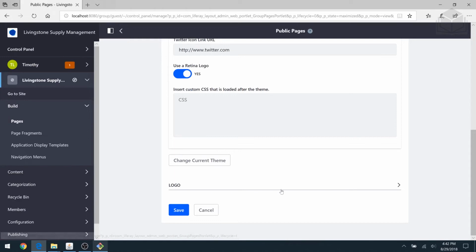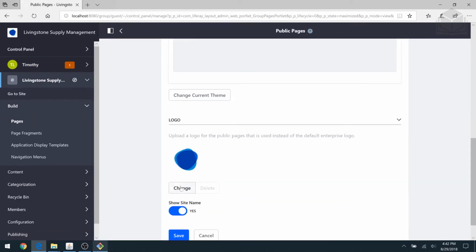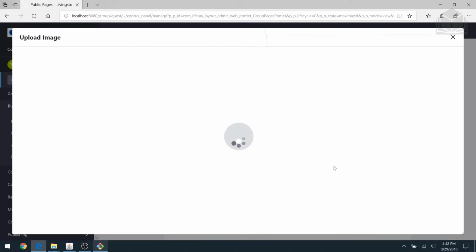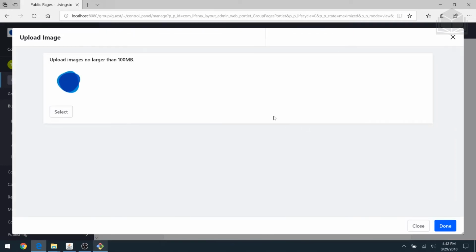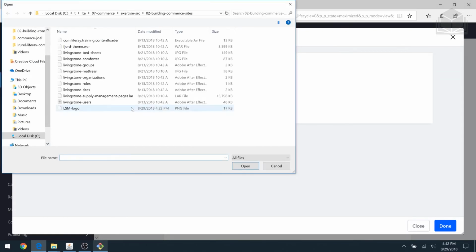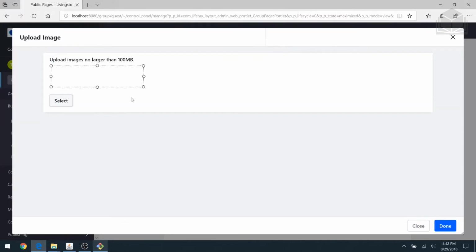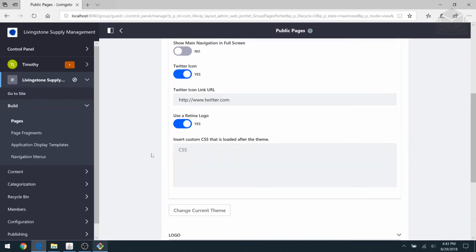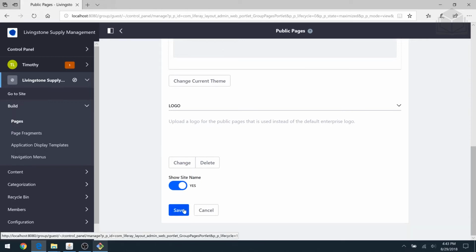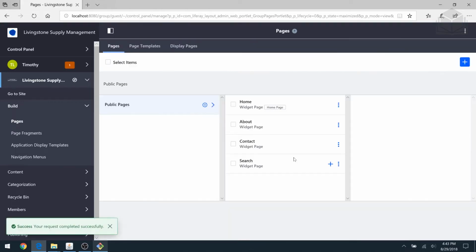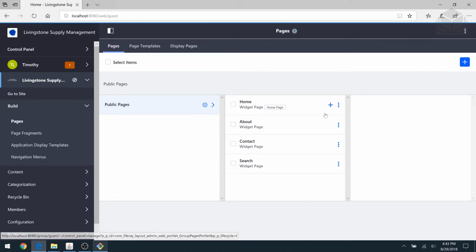And before saving that, we're also going to want to change the logo. So let's come down, click Change. Select LSM logo, open, have it right there. Save. Now we have that logo, and we're going to click Go to Site to see how the site looks.